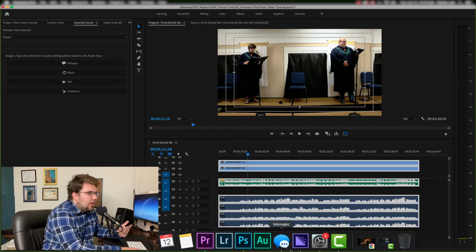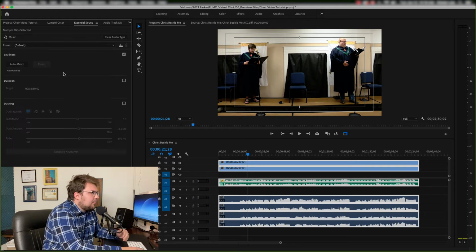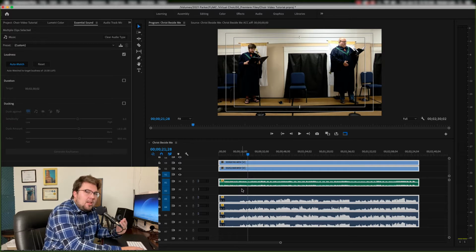And what you can do is, if you highlight audio tracks, you can tag them. So I'm going to tag it music and auto adjust the loudness. Now, what it's going to do is auto adjust each individual track to a certain loudness, measured in LUFS. Now, LUFS is a measurement of loudness, not necessarily energy.